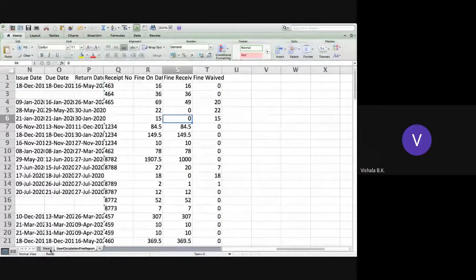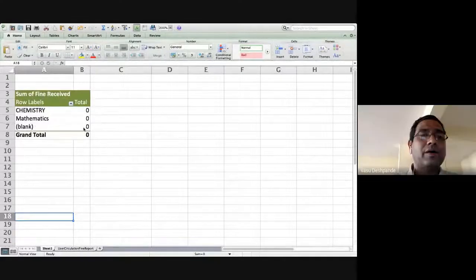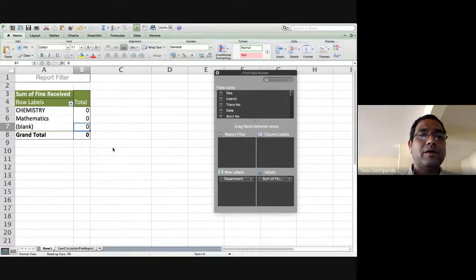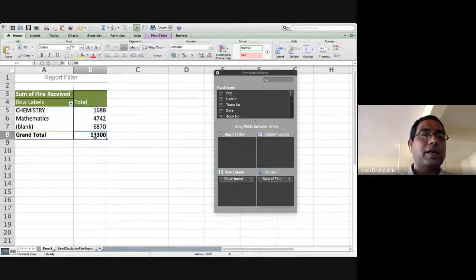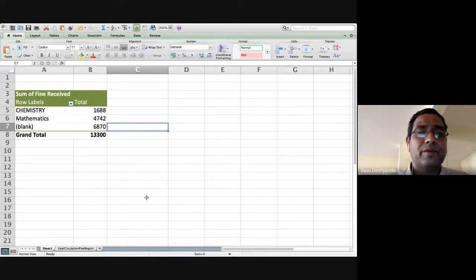So now I will go back here. Yes, one moment. Okay, so now this is the fine. 13,300 collected, chemistry this much, math this much, and blank this much. So you got the fine for the department, and the total fine collected in a date range.